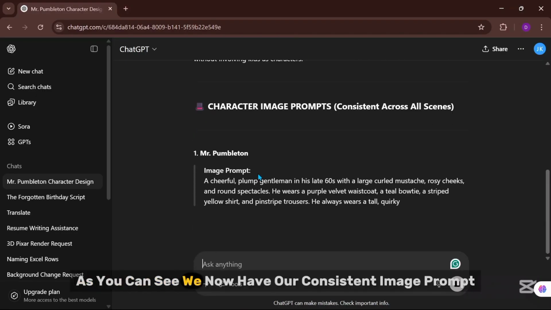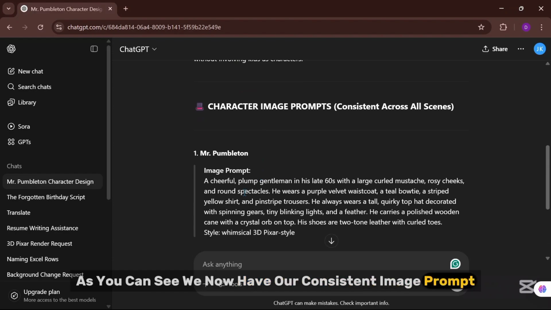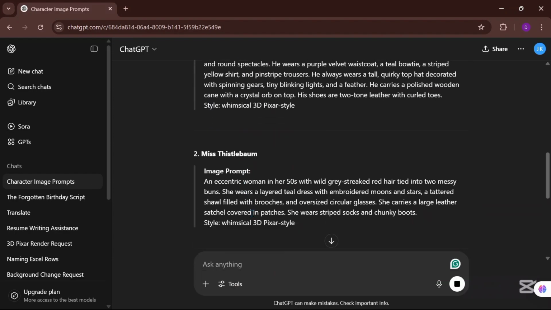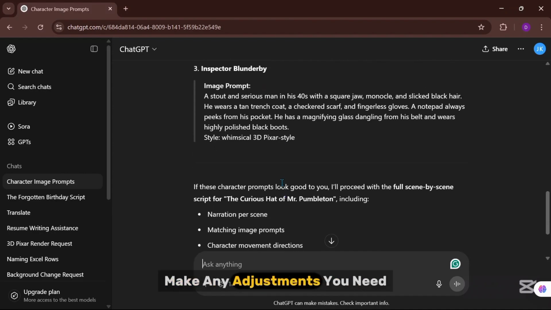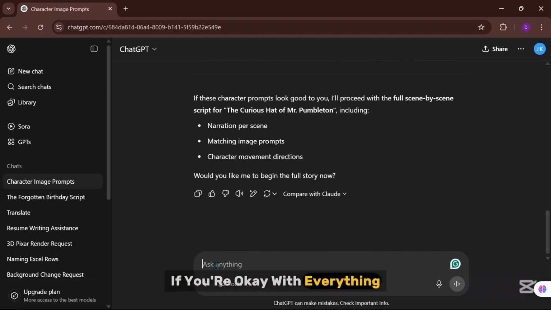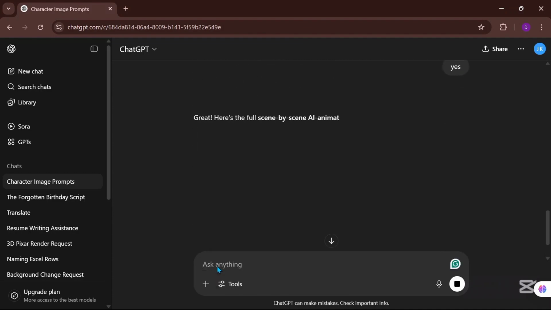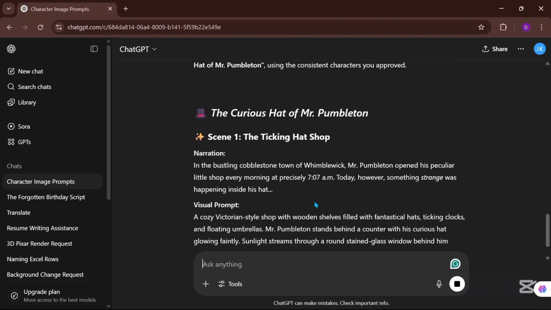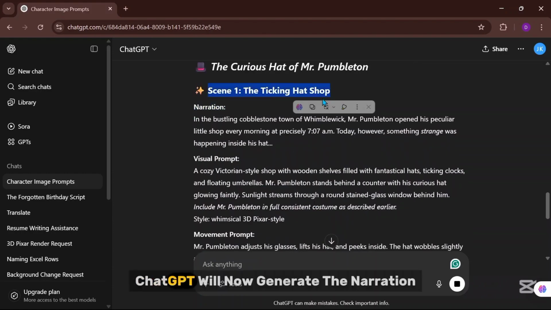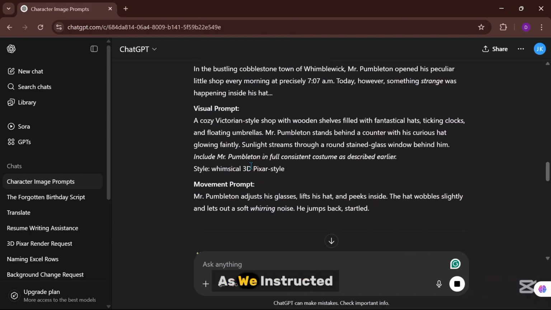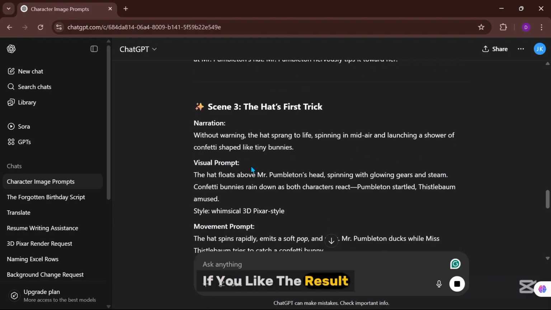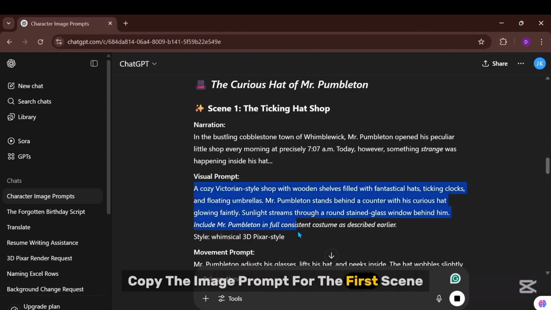As you can see, we now have our consistent image prompt for all three actors. Go through and make sure everything looks the way you want. If not, make any adjustments you need. If you're okay with everything, just type yes or continue. ChatGPT will now generate the narration, image prompts for each scene, and movement prompts as we instructed. If you like the result, copy the image prompt for the first scene.